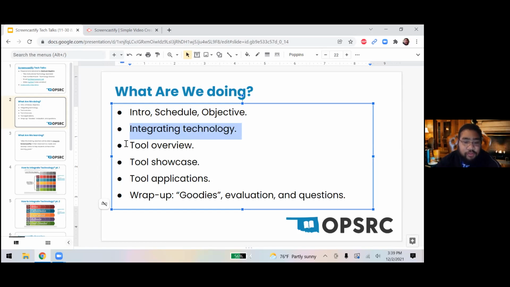And I'm going to do it through these little integrating technology sections here. So next, I'll do an overview of the tool, just give you an idea of what features are out there and some things you should be aware of. Then I will spend a majority of this time doing a showcase for the tool. Then we'll do some tool applications.